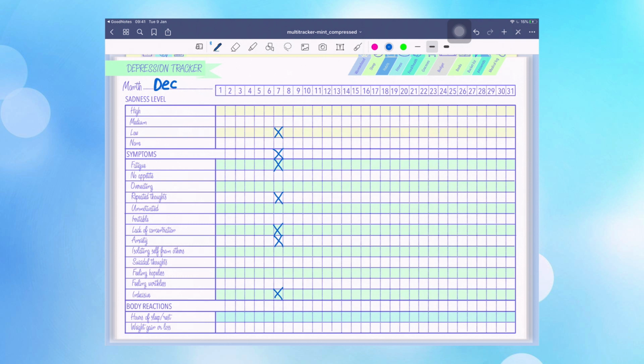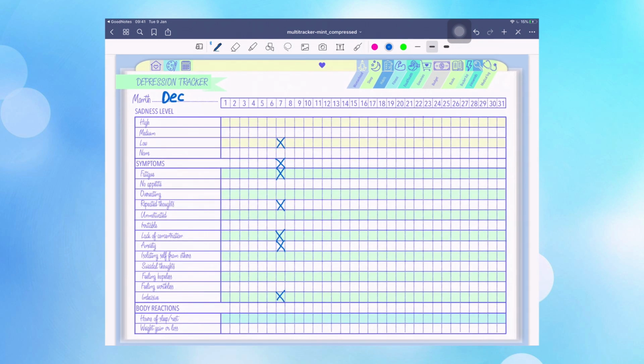And then you have your body. Do you sleep well? And do you lose weight or gain weight? So that also helps you see that sometimes there's a relationship between the way you feel and the way you look. So this is a simple tracker that you can use in order to see how you progress, if you progress or if you're getting worse. So I thought it would be a good addition to this particular tracker.